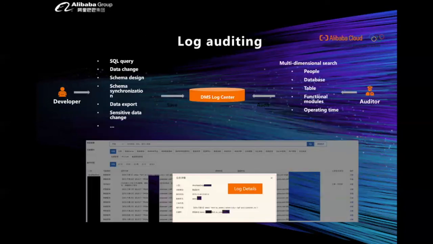DMS, another key function of DMS is to provide the capability for auditing the operational logs, right? From a developer perspective, whatever operations you issue at the SQL level, for changing your data, for updating your schema objects, for exporting your data to another place, there is a record at the back end tracking those kinds of operations.